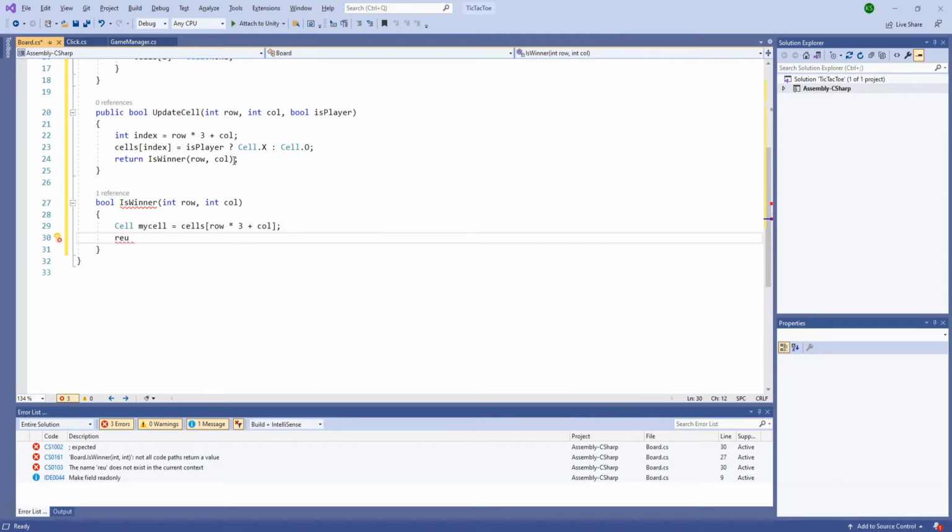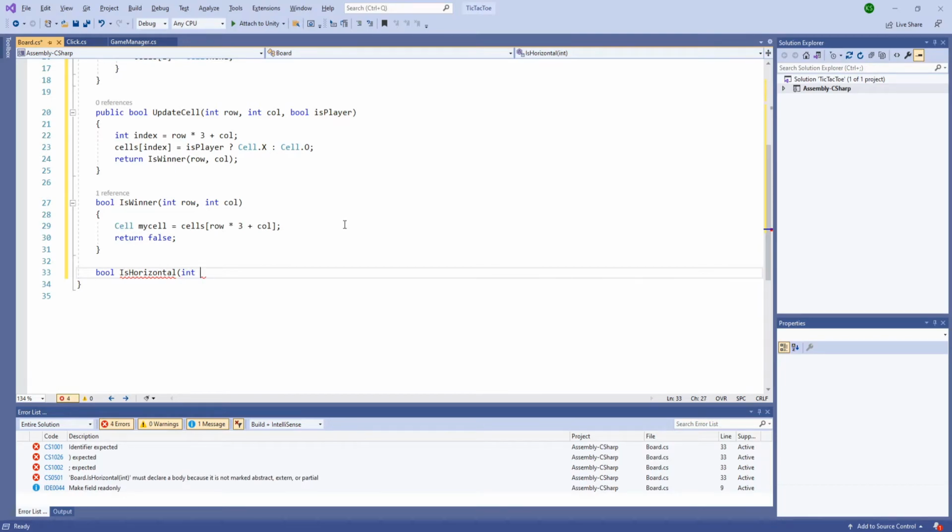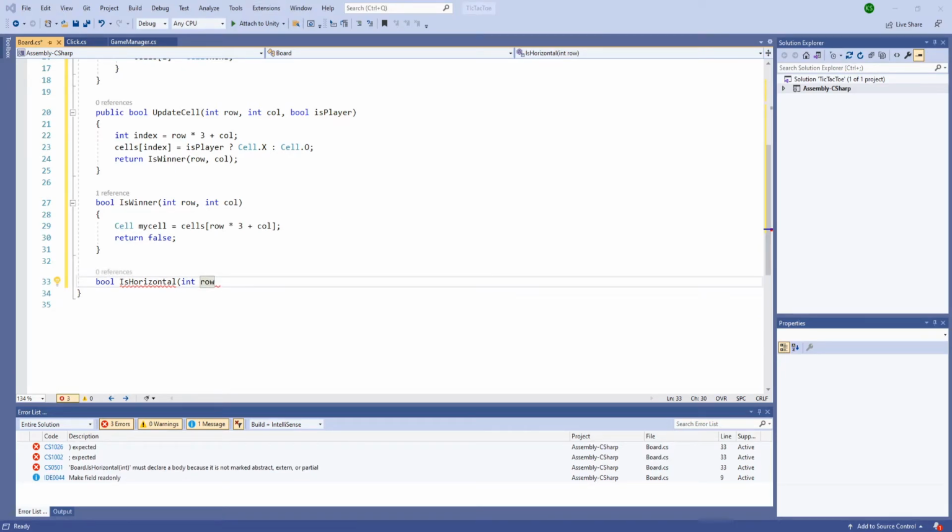Now we'll return. Let's just first return it to false. So what we are going to return in it is if it is a horizontal row. So first we'll add bool is horizontal. So how will we check if it is horizontal? We'll need int row and the cell, we'll just call it cell.